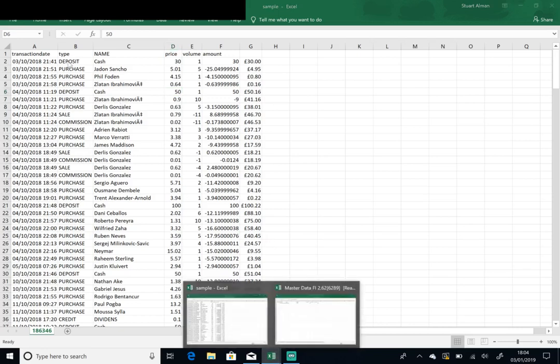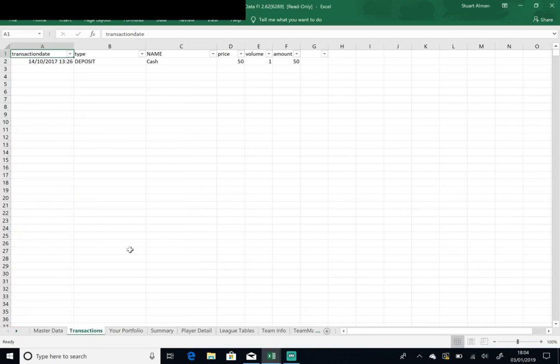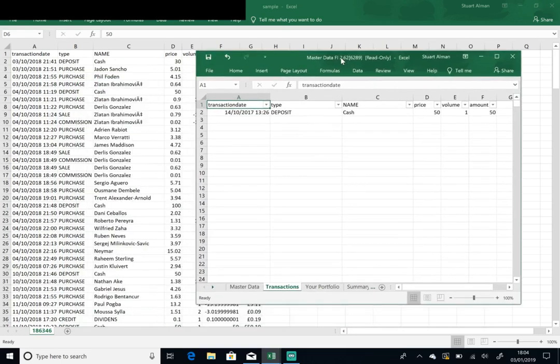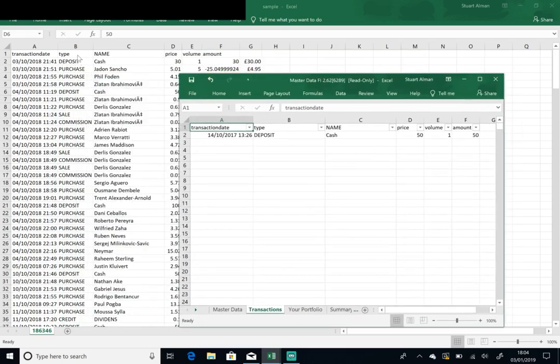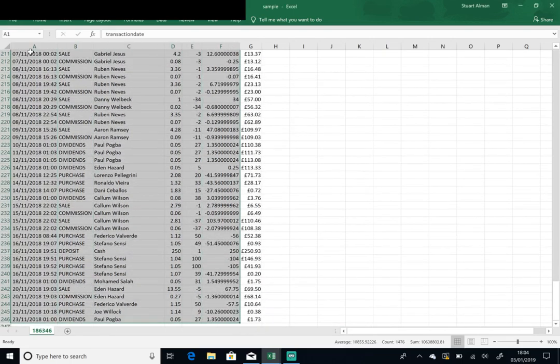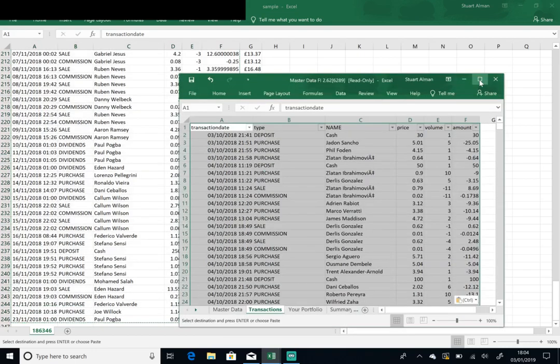So what you want to do is come over to the master file, into the transactions tab, and simply make sure that you're copying over the data as is. So have a look and say, okay, transaction date, type, name, price, volume, amount, those columns are all in the right order, so they haven't changed the format. So I can just copy it across like such. And in we go. So that's stuck it in there.